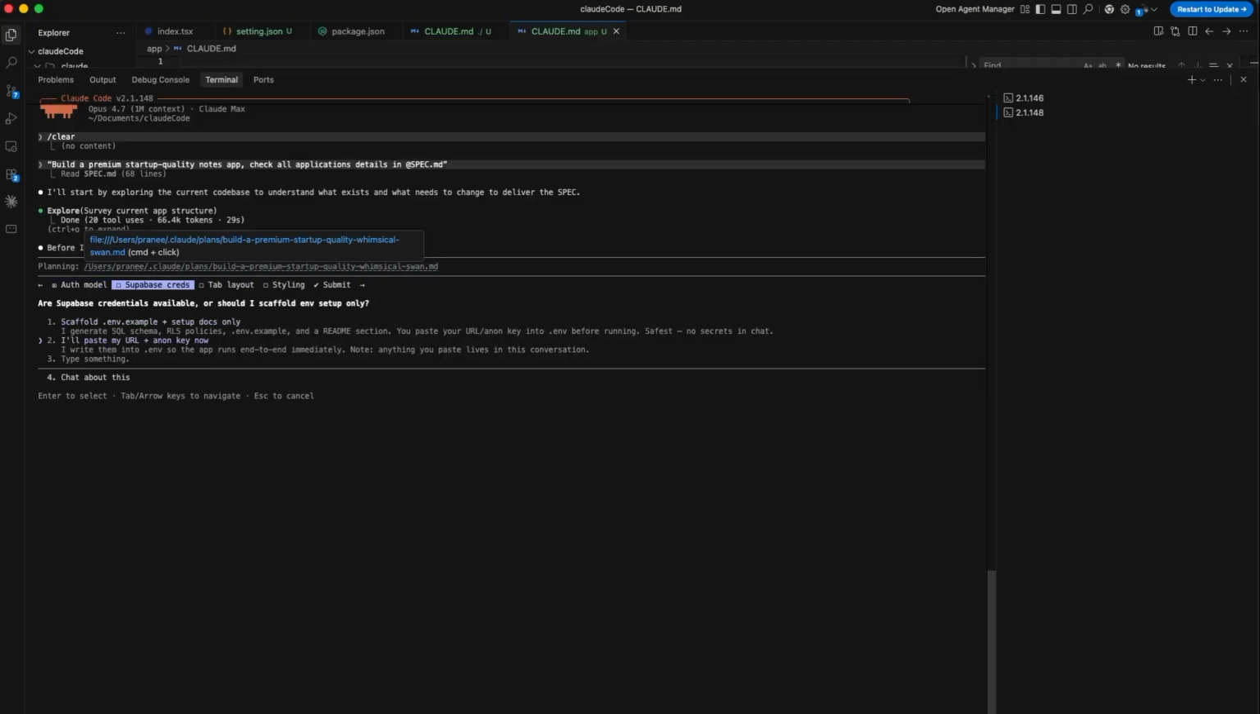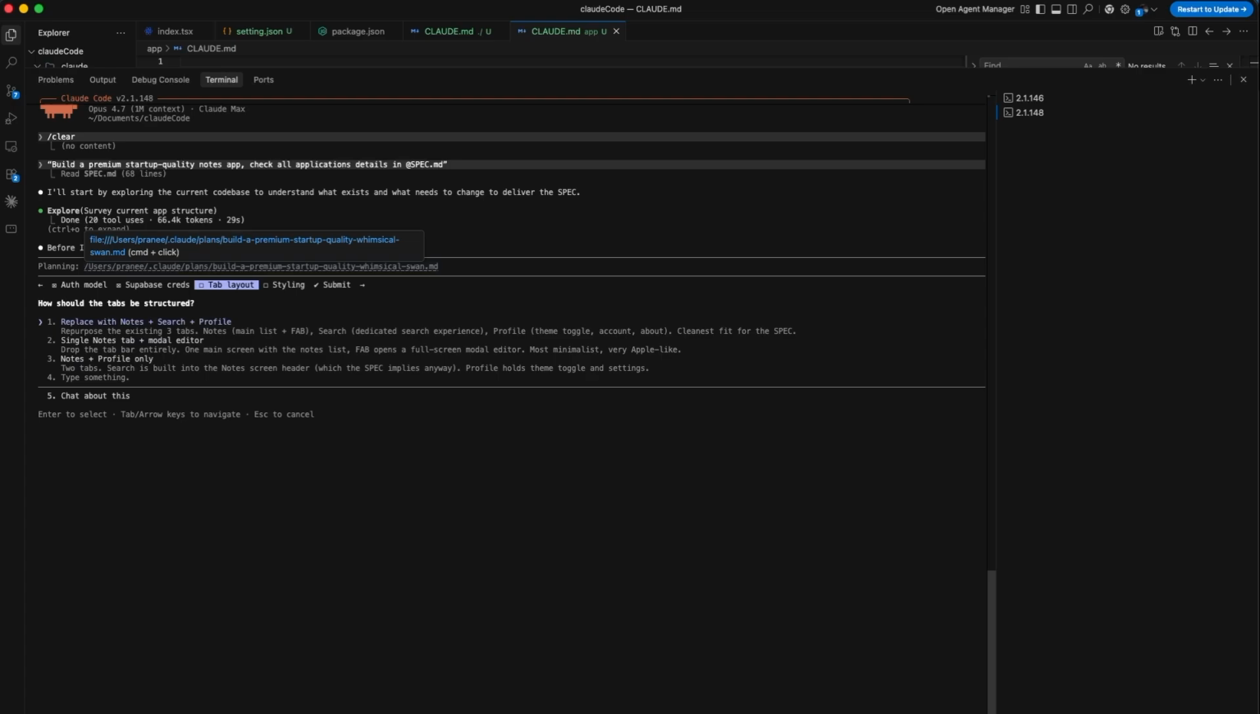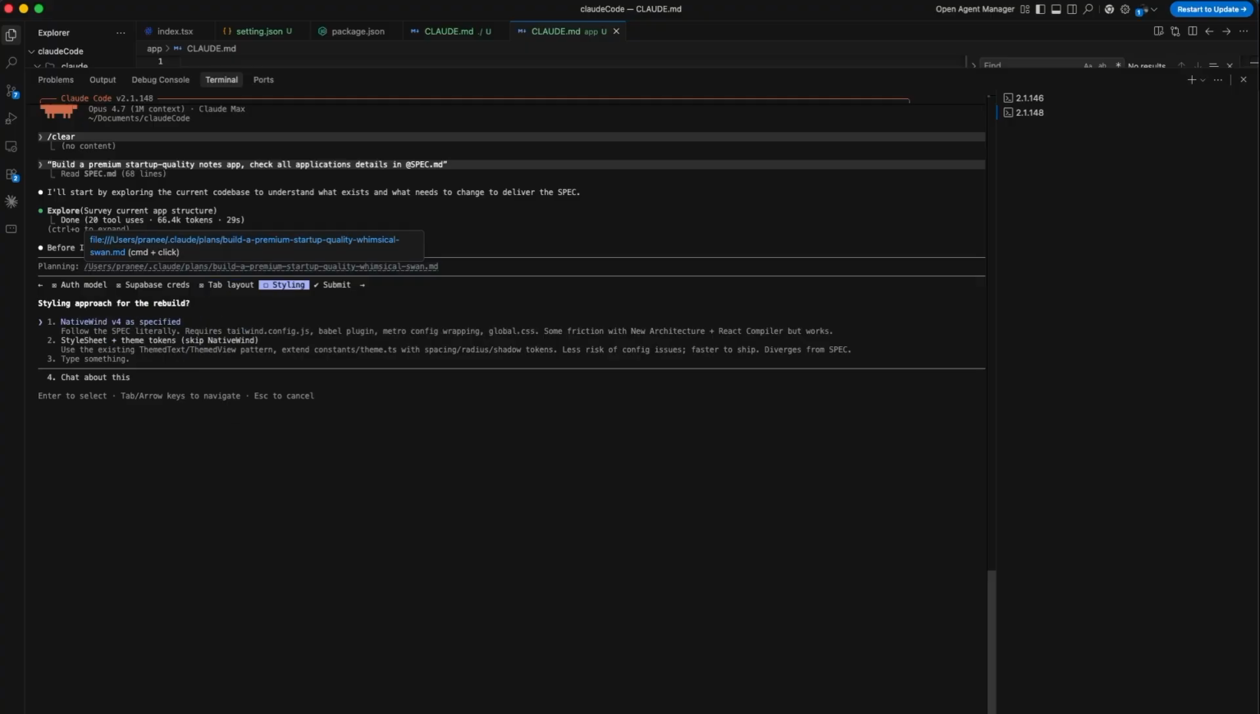Now the second question is, are Supabase credentials available or should I scan the environment setup only? I will choose the second option because I have the URL and a key, so I will provide them later. How should the tabs be structured? Replace with notes, search, profile. Actually, it wants to repurpose the existing tabs with the new ones. The first option is Claude saying that it fits our specification, so I will choose the first option here.